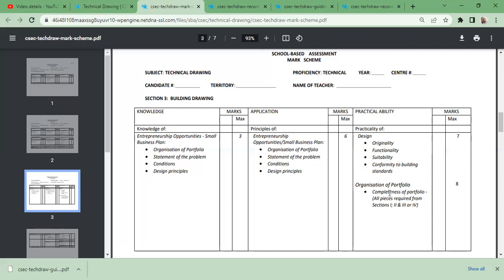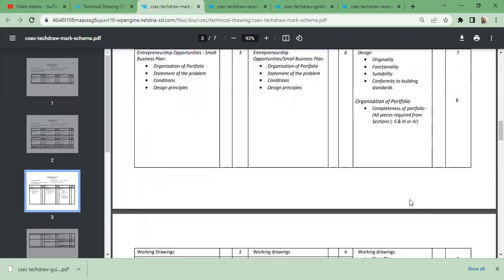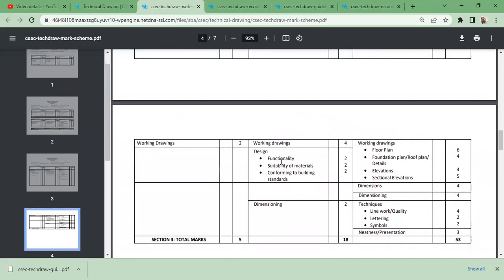Organization of portfolio, completeness of portfolio, 8 marks to that. Functionality, knowledge, suitability of material. So students are required to produce a material list of the type of material that they use. Remember now, there's no rule that says that they must use concrete. They could choose to use similar material. So they must state the type of material, the size of the material, and anything else about the material.